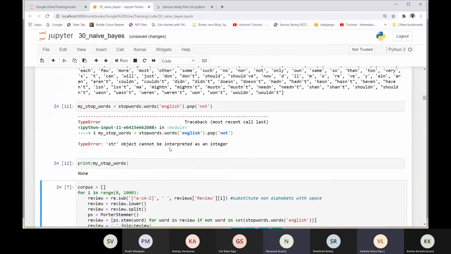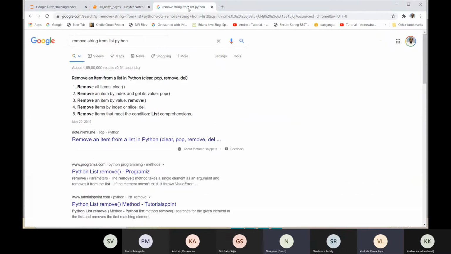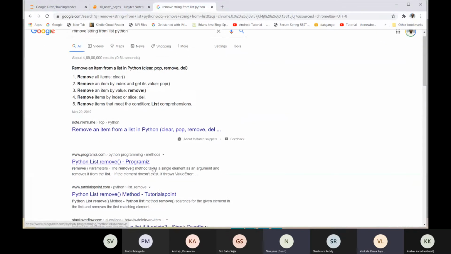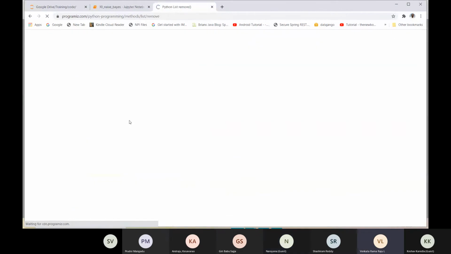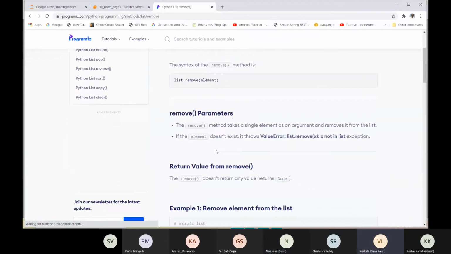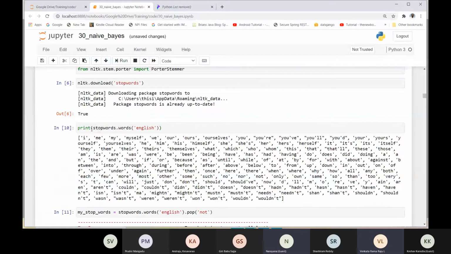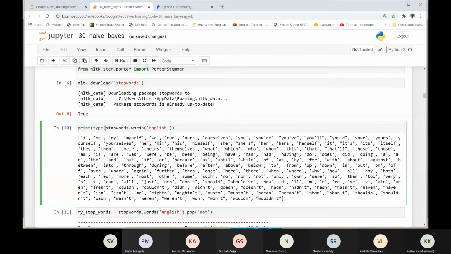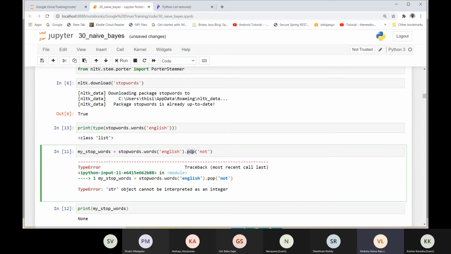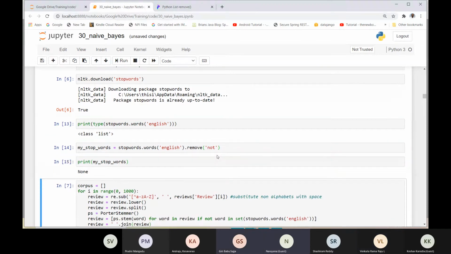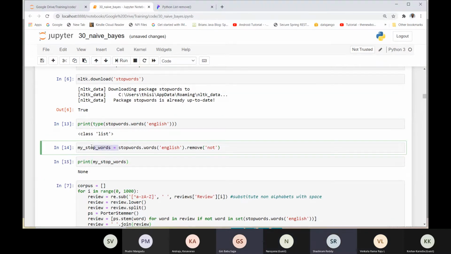String object can't be stored as integer. Okay. Is that a list? That's what we need to see first. It is a list, right? Remove should work. Sir, you are doing the reassignment. You should not do the reassignment. Yes, sir, reassignment is not required.